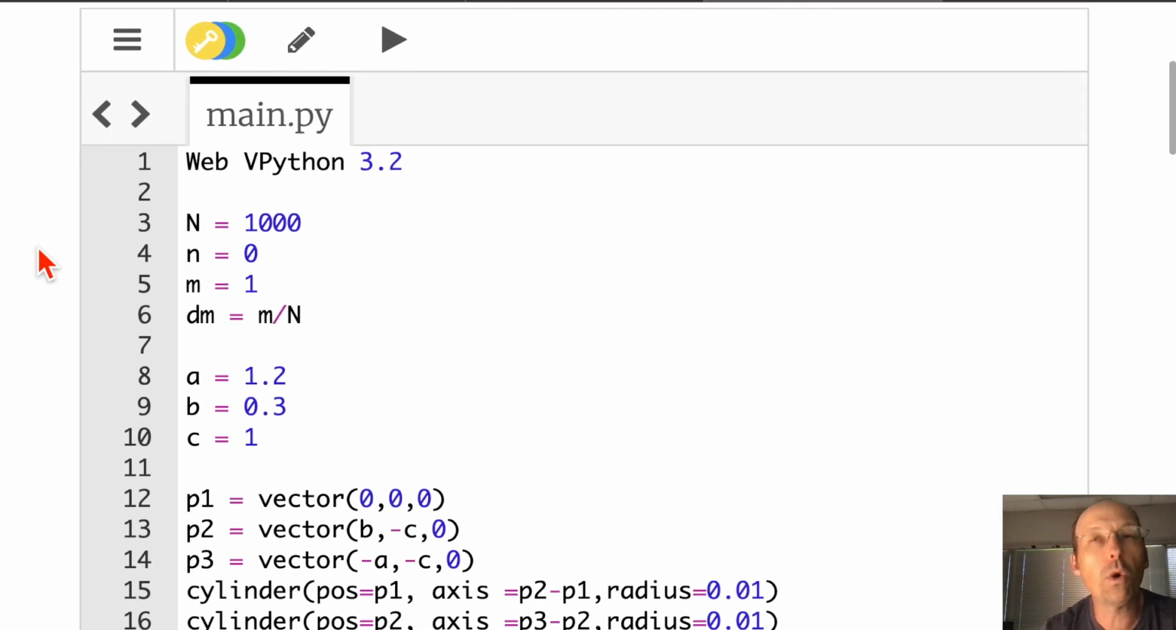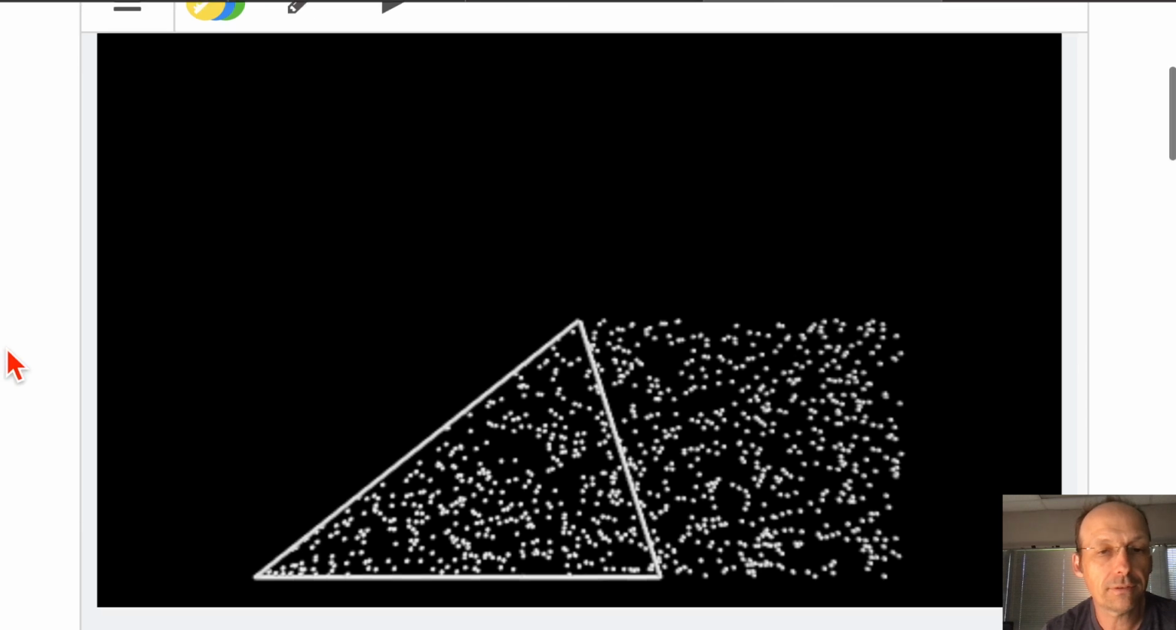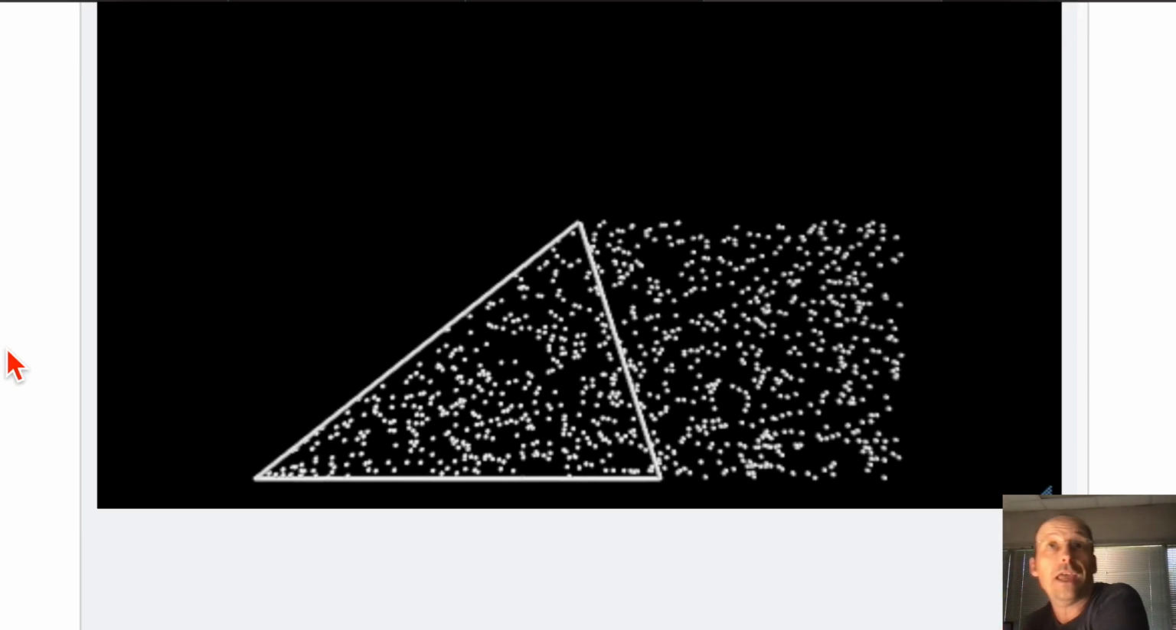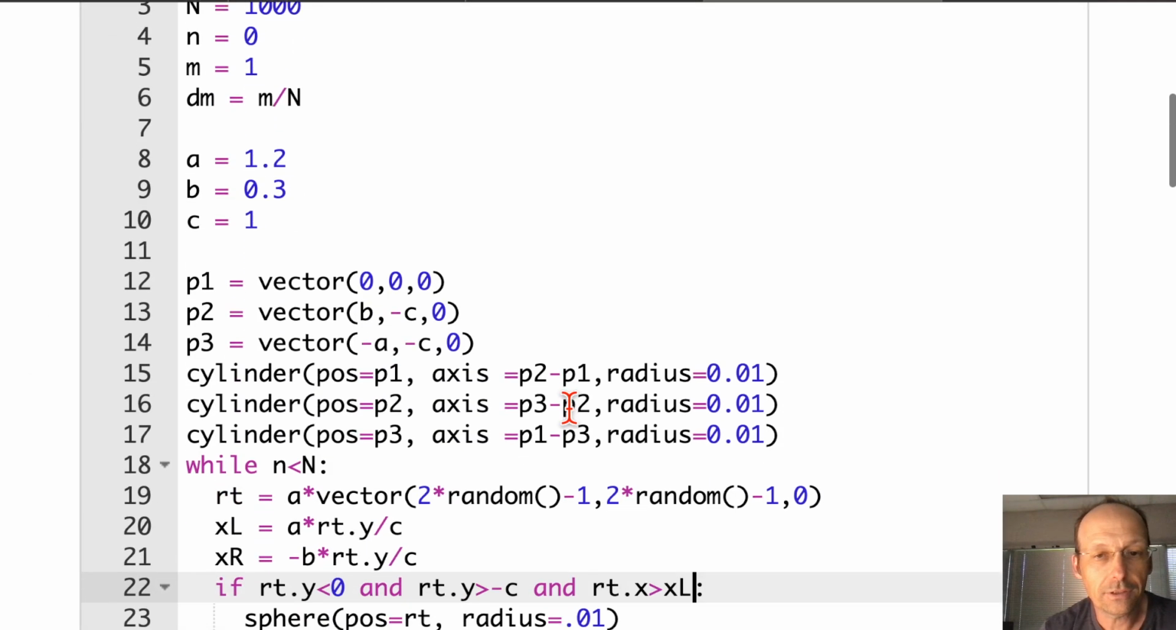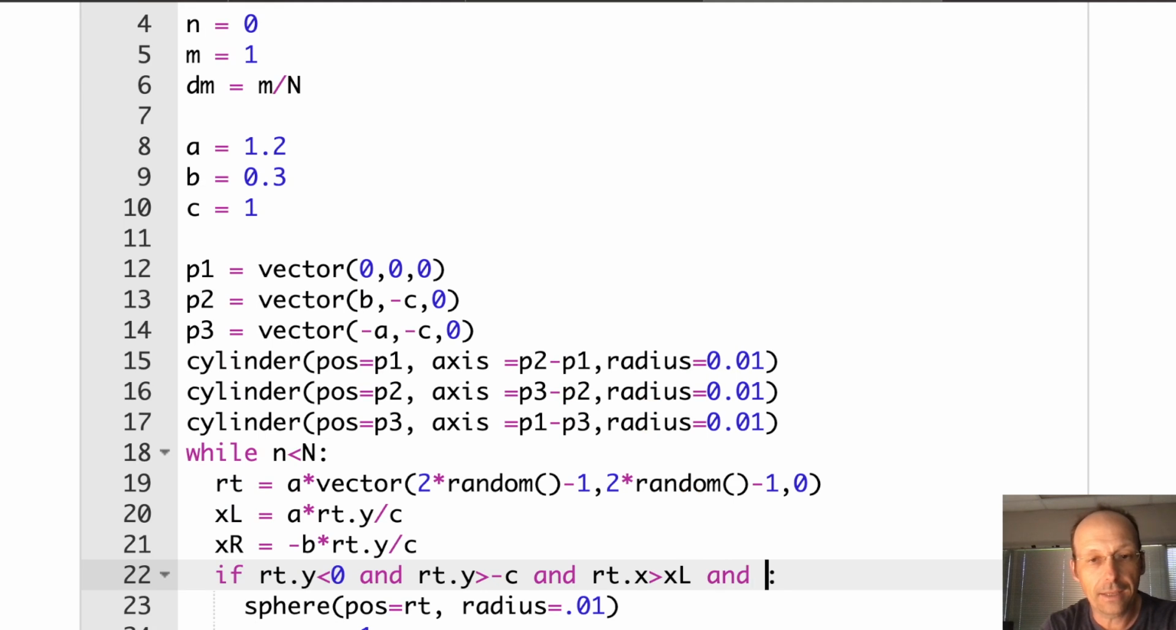You see how we're like whittling down our points. Now I'll have to say and x is less than x right. So one more. And rt.x is less than x right.